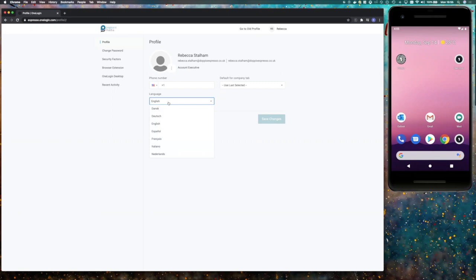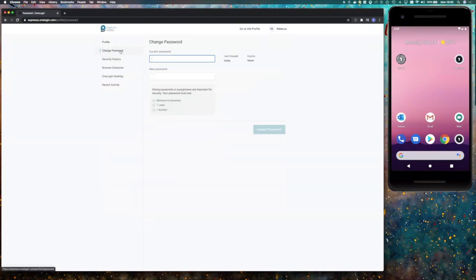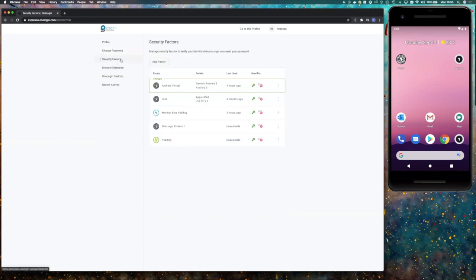We can change the language that the portal is displayed in, and an administrator can choose which languages are available for the end users. We can also change our password from here. So we can see down the bottom there, we've got our password policy. And to the right-hand side, we can see when the password expires and when it was last changed. We can very easily add new factors as well. And those factors are those that are available to us that have been made available by our administrators.